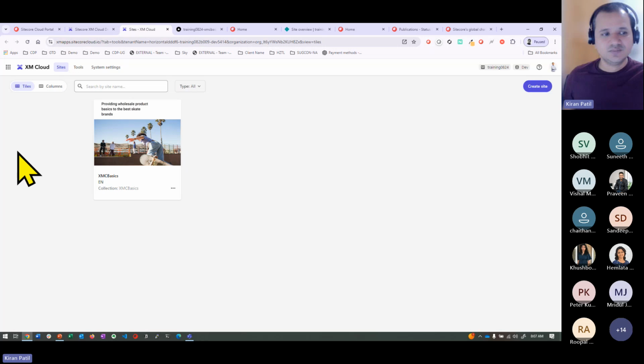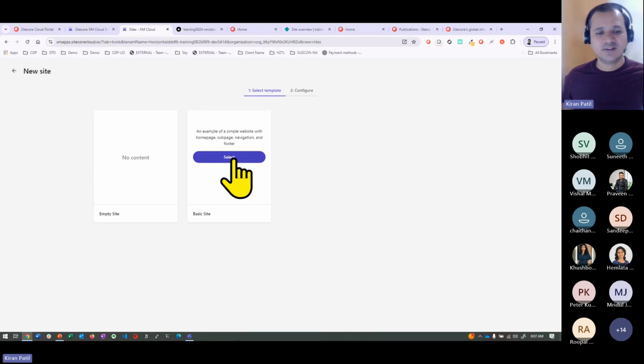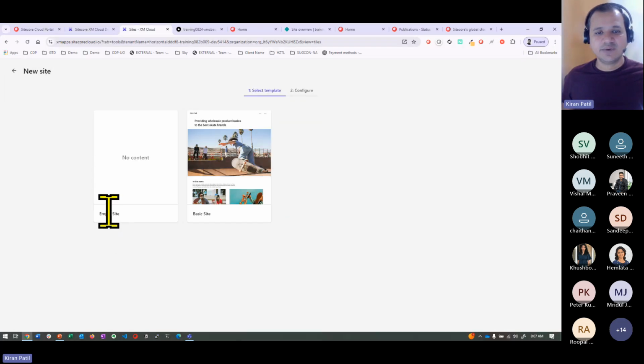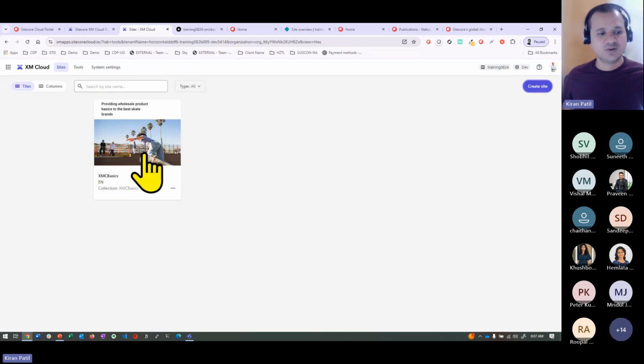So here, this is my dashboard. I can see the sites node. Here I can come and create a new site. So let's say I have this basic site template. So I can select the template or I can create an empty site. And I can also create my own templates for the platform and create a site. So let's say I give a name and then I create a site. It will provision a site. I'll not do that because I have done that already for this particular thing.